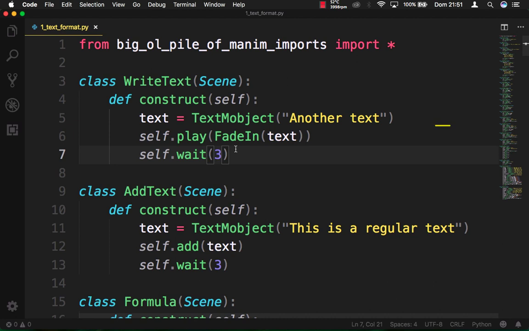First, a text object is created. Then a fading type animation is applied to that object. At the end of the fading animation, there is a 3-second pause, and so the animation ends. As you can see, the order of the animation is from top to bottom.